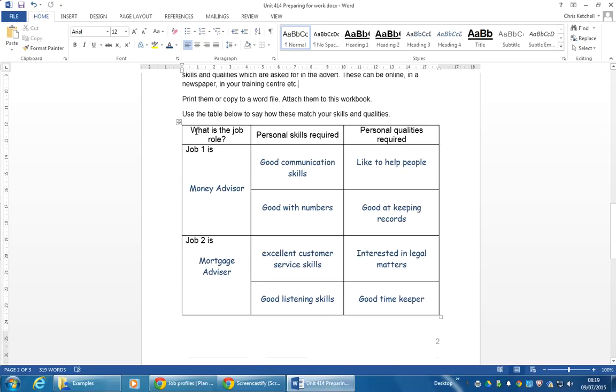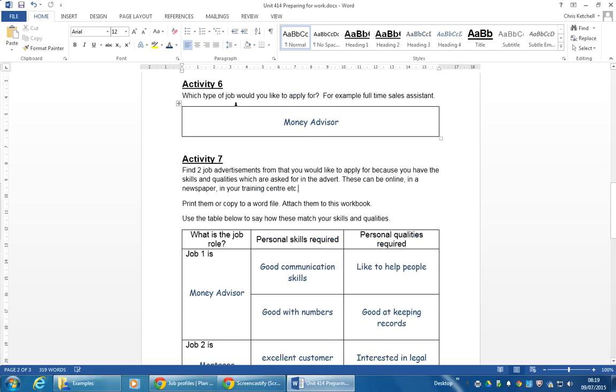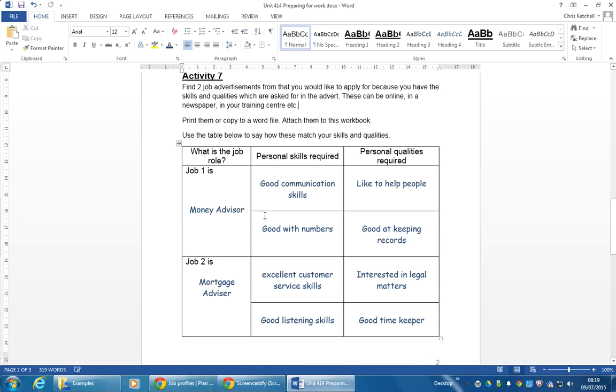Now, what you've got to do is in here, just put the job titles. Obviously, I've put, I'm interested in a money advisor's job. So money will be my search word. There's a money advisor job and a mortgage advisor. So, and then some skills required.